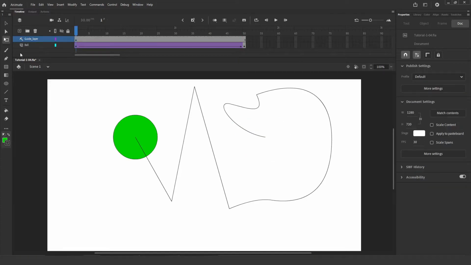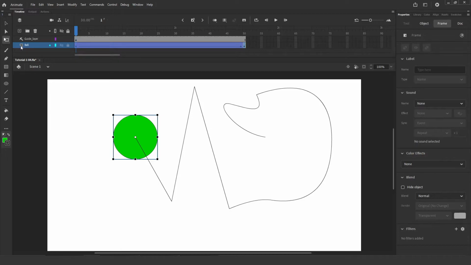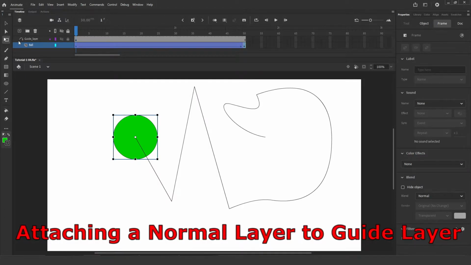but if I want the animation to go along the line, I want to select the layer that has the animation and put it underneath the guide layer. And you'll see the icon of the guide layer has actually changed, so it actually should be working now. So if I play the animation, you should see it work.